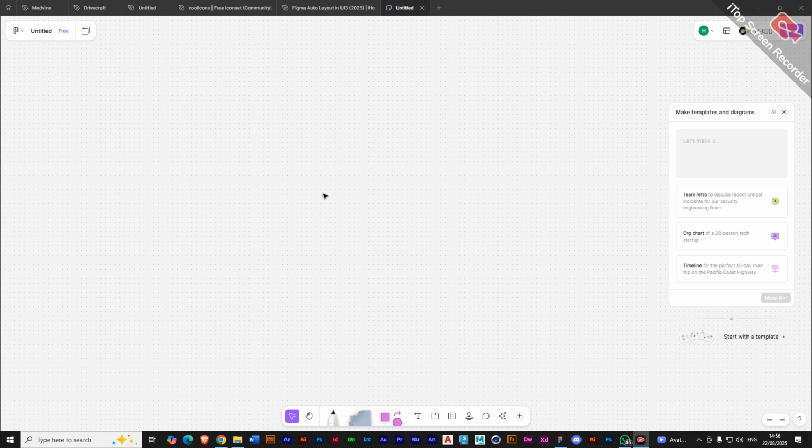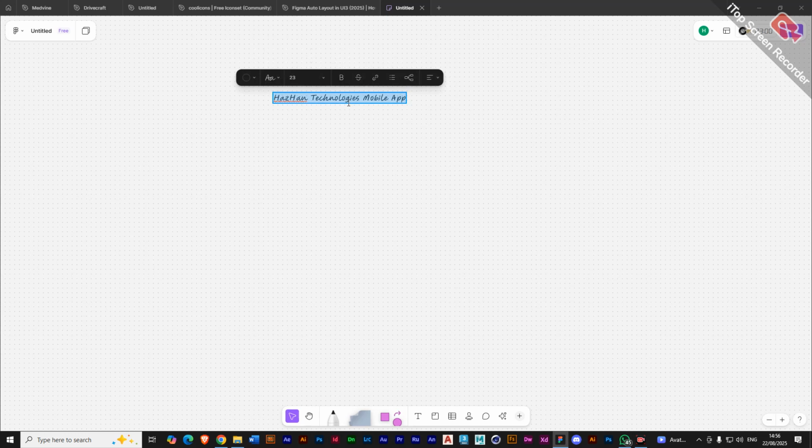So this IA is for HazHan Technologies. So I'll take my text tool here and I want to write HazHan Technologies mobile app. Okay, and underneath that, I just hold Alt to duplicate this. Just write the information, picture. That's the IA.